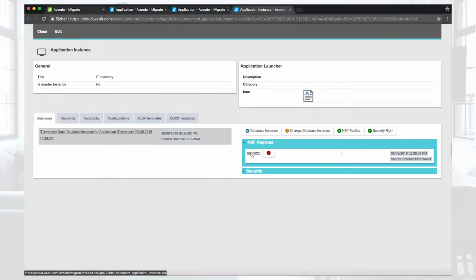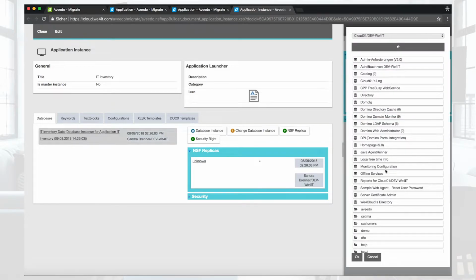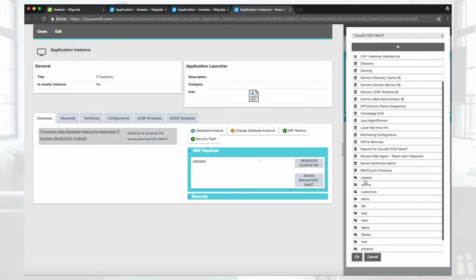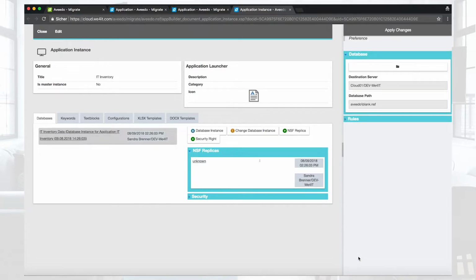So as you can see here, right now we have an unknown NSF status, and you can just browse your directory here, and I think we put it in the folder Aveedo. There it is, IT inventory data store. That's basically just a blank database, and don't forget to apply the changes here first.